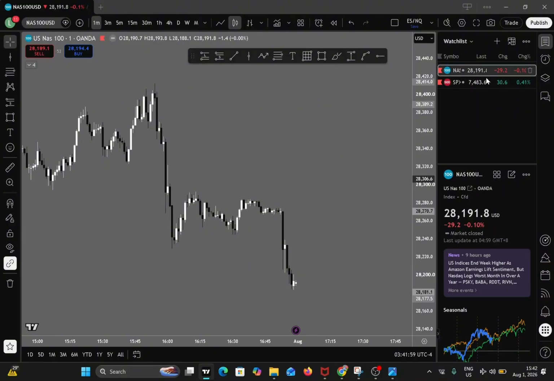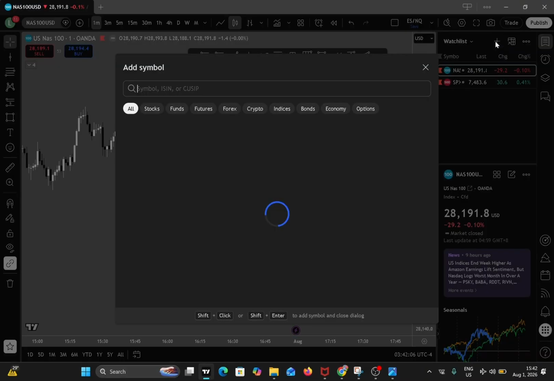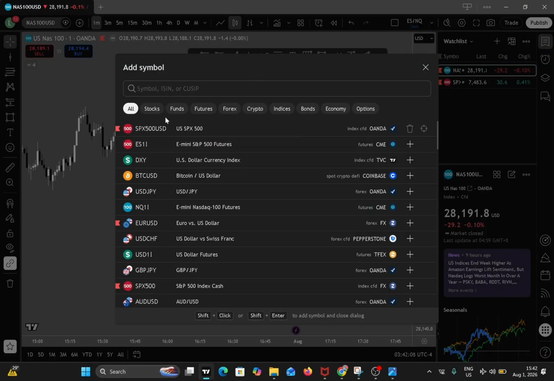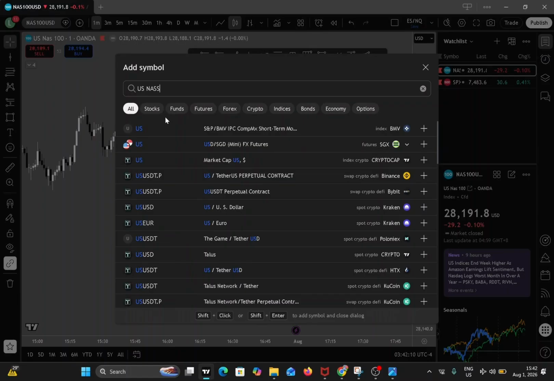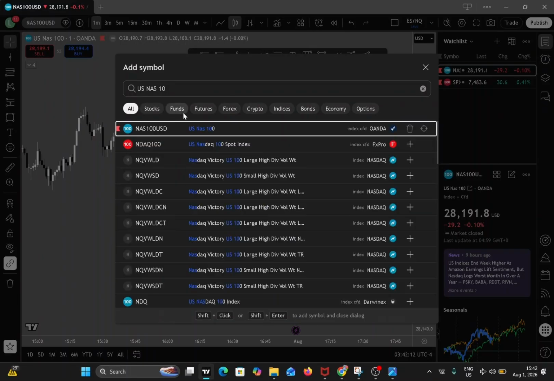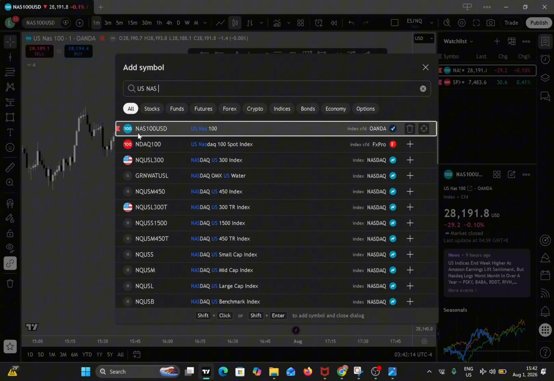So you just mainly focus on this one. Again, if you're going to add it up, just add symbol and then try to find US NAS 100. This one. US NAS 100 USD. Make sure it's in the portion of Oanda, guys. Again, make sure it's in the portion of Oanda. Do not choose anything except Oanda. So that's it.